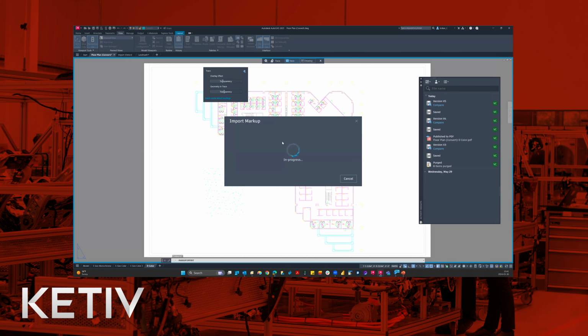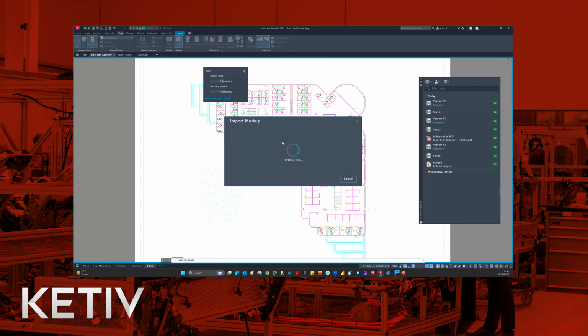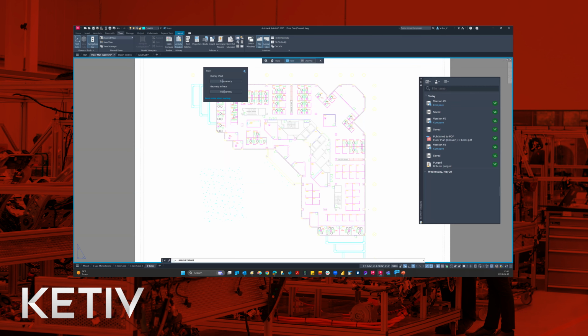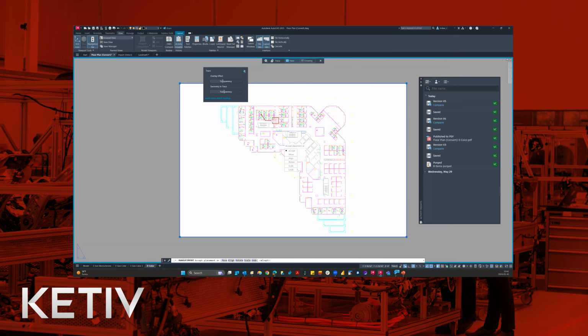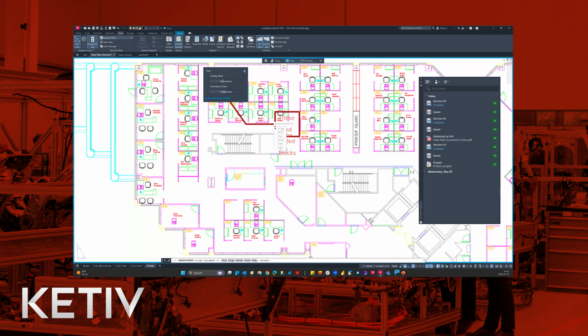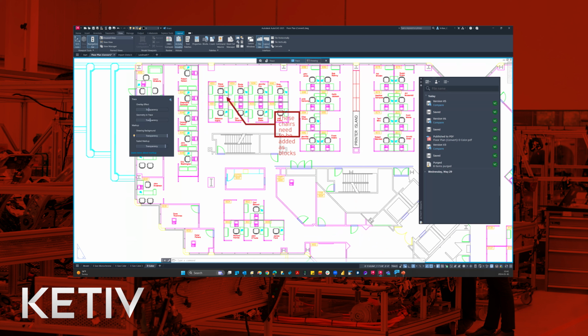And as you'll see in a moment, the markup that will appear in the drawing is basically going to be the one markup, which is the callout itself, because it was published in the PDF. So again, it needs to be published in order to appear.